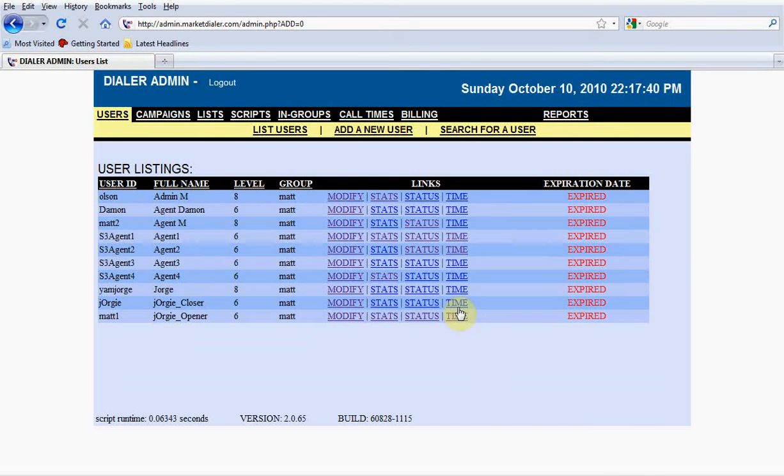Welcome to SafeSoft Solutions MarketDialer Administration Portal Demonstration: FormMaker. In this video we will be discussing FormMaker.